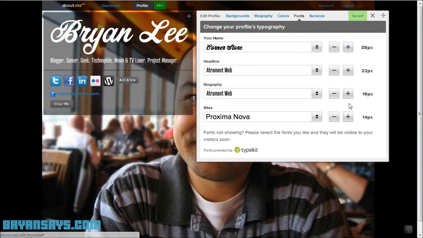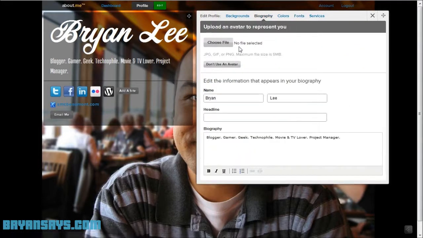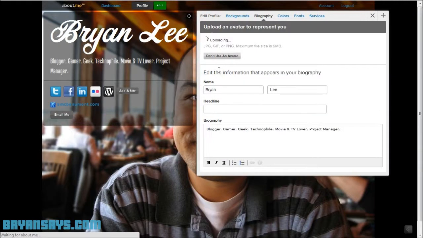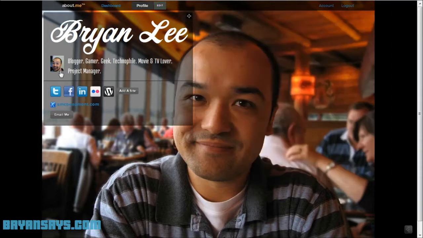Pretty snazzy. The other cool thing is you can add a little avatar next to your biography, if you so choose. It's a little on the small side, so I don't know if they're going to fix this. It looks kind of distorted. I tried to make it small and shrink it down to like 50 by 50 pixels, but you can also click on it and it'll expand.